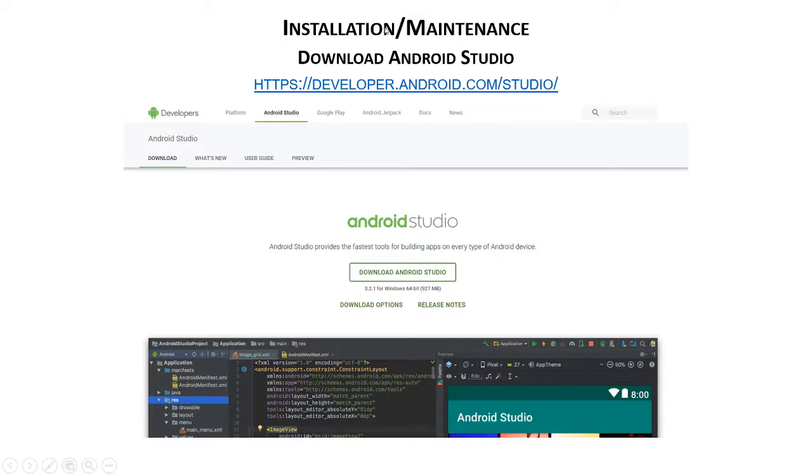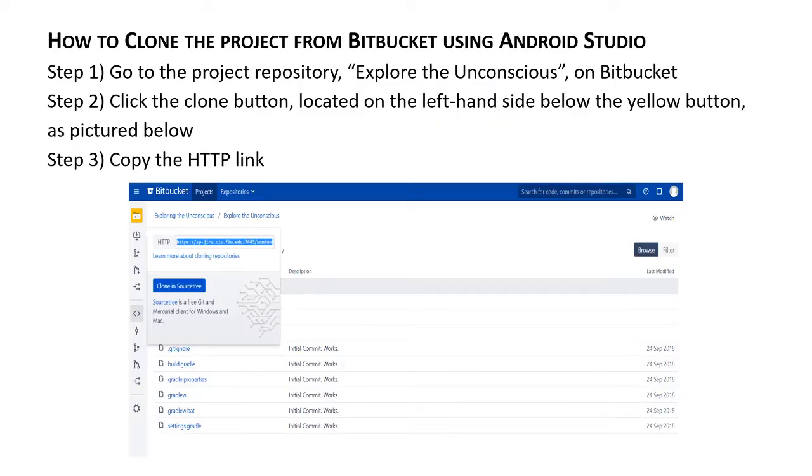The first step is to download Android Studio. Here is the link on how to do so, and below we have a screenshot of what that screen will look like when you go to that link. If you have a Windows machine like myself, you will see the Windows option immediately, and if you have a Mac, it will give you the Mac option instead. You'll go ahead and download Android Studio, and once that's done, you can proceed with the next step, which is cloning the project from Bitbucket using Android Studio.